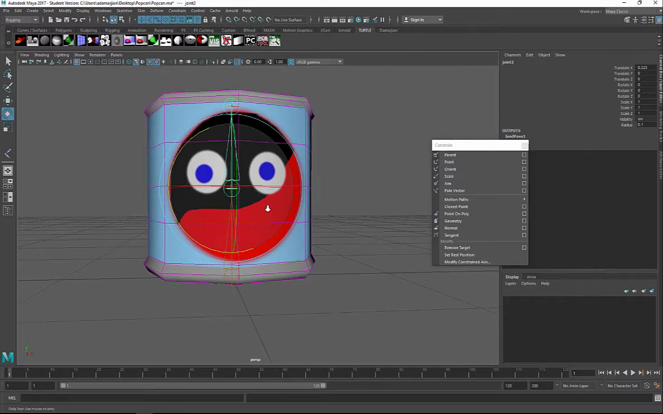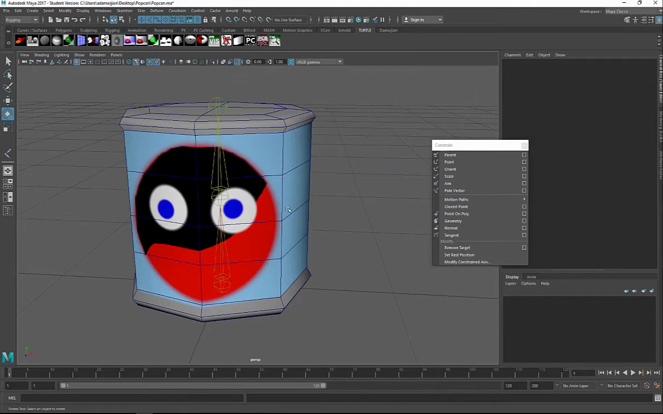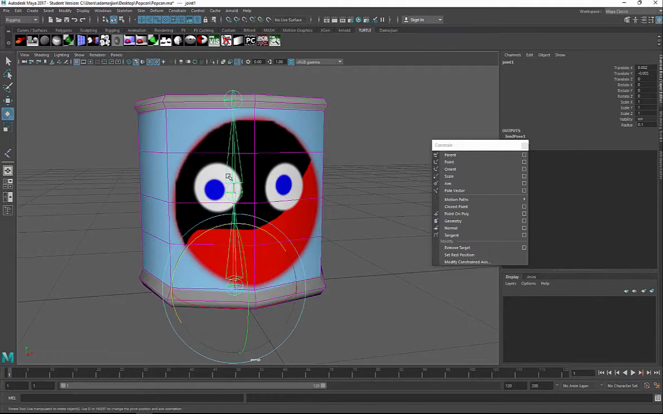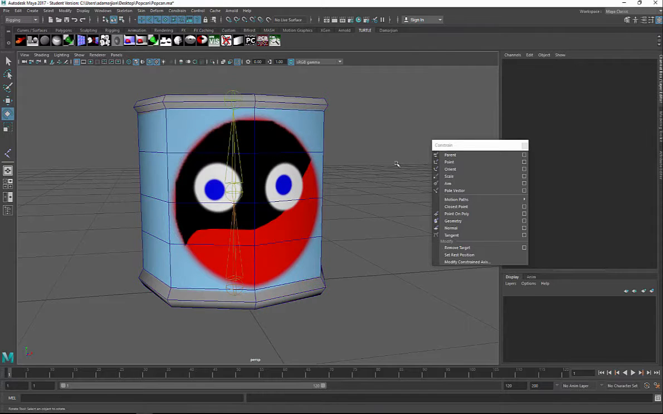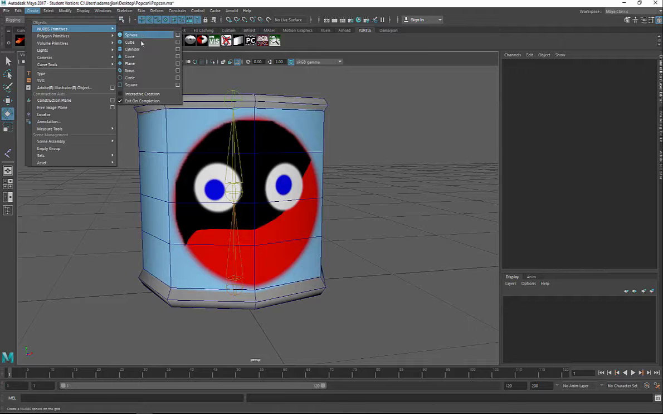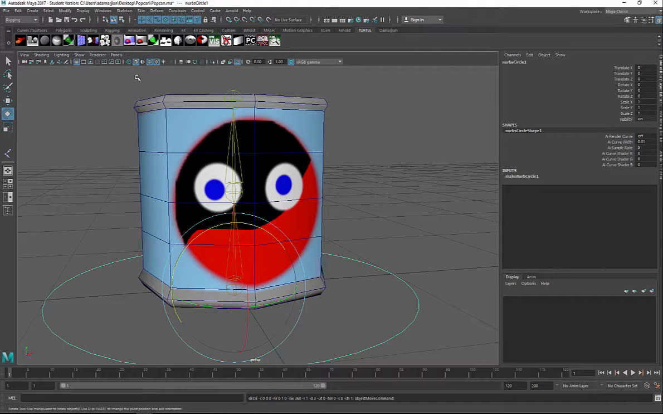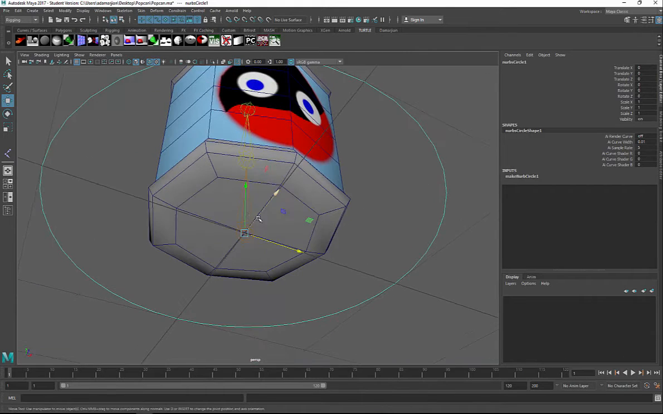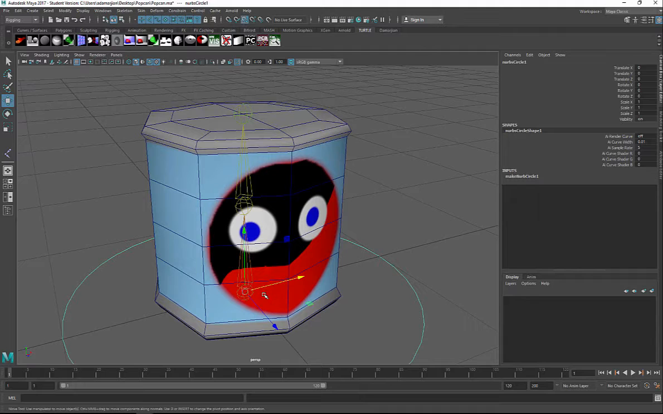So let's do this. There's one other thing I want to do before any of that, and that's I want to add some controllers to make it easier for me to select these guys. So let's go to create NURBS primitive, and I'm just going to make a circle. What I want to do here is make sure that this circle is snapped to that root joint. So I can hold V down and just move it around and make sure it snaps.